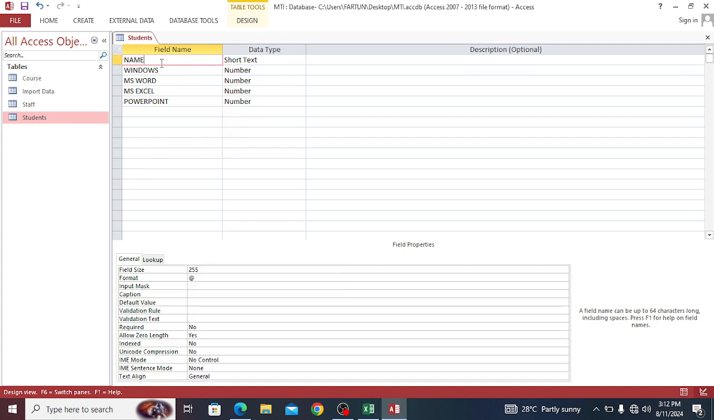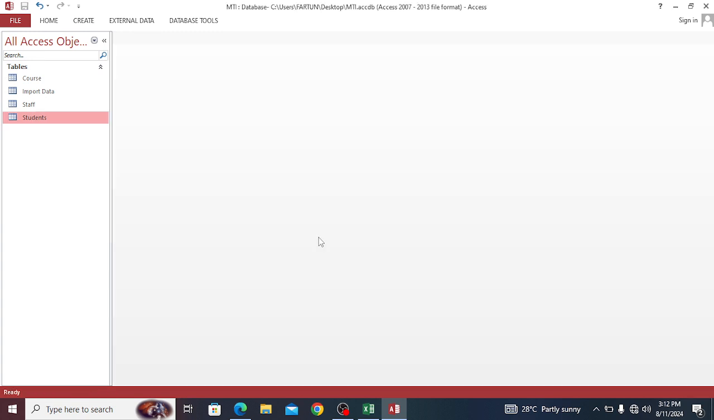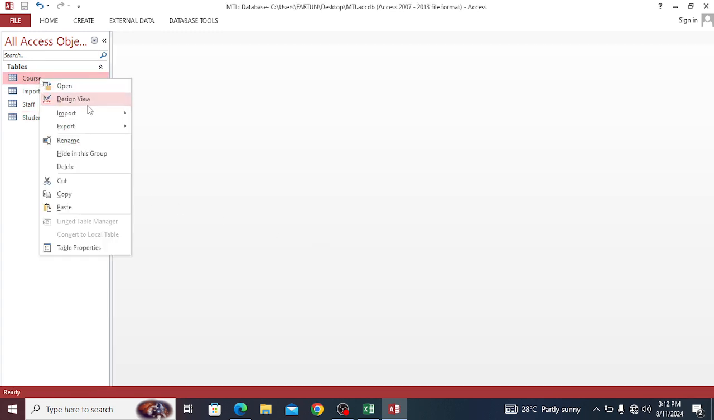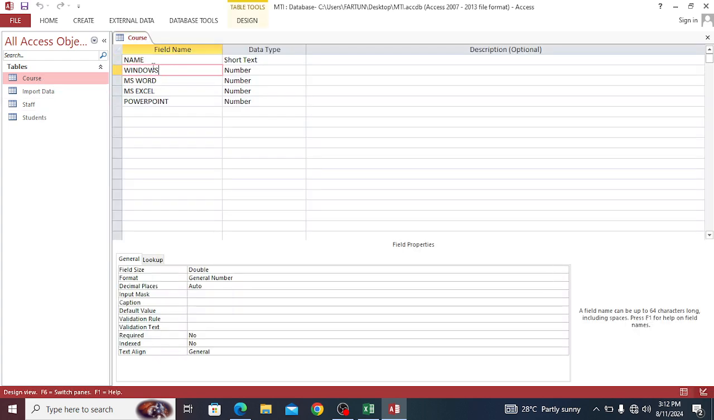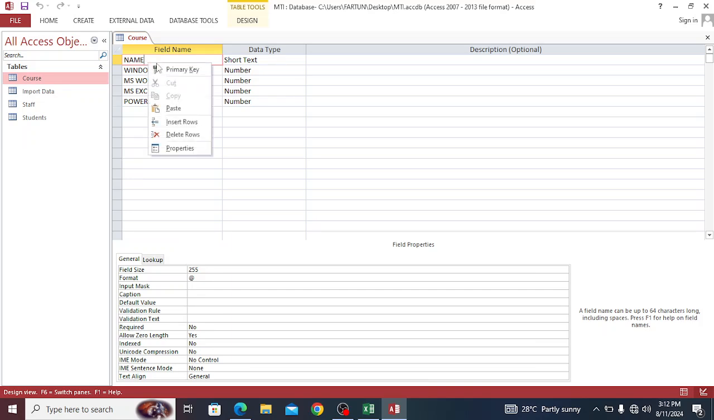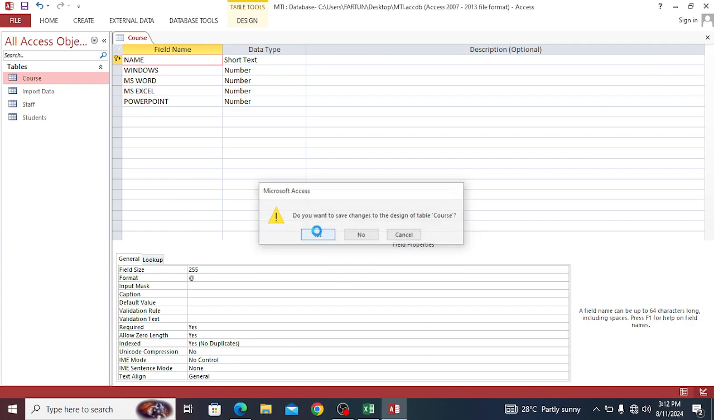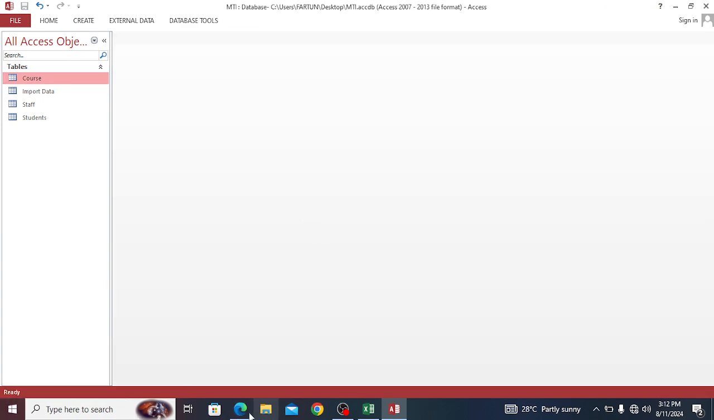Kama unataka kutoa, you just click hapo field kwanza, the field name, right click, then click primary key, then click X hapo, click yes. Then unaenda kwa course, you right click, then you open in design view, unaweka primary key. You click hapo ndani ya hiyo jina name field ya name, right click, then primary key unaweka, then click X, click yes. Now let's go back to the question paper.